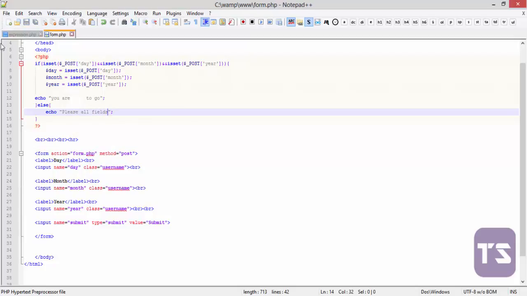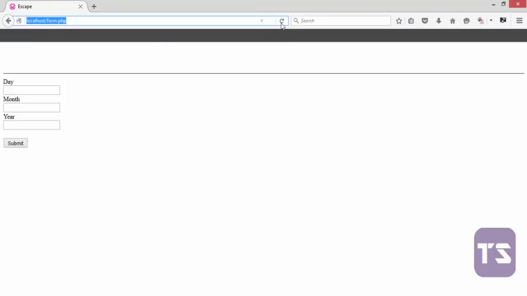Okay, so let's try this out. There's more to come, but let's see where our code has gotten us to. So we'll save this, I'll go to our browser, refresh. Now it says "please fill in all fields." There's nothing there, so let's fill something. Actually, let's say 23, let's say 10, and let's say 30. Now let's submit that, and it says "you are good to go."